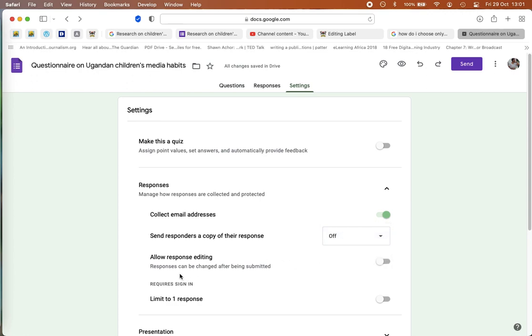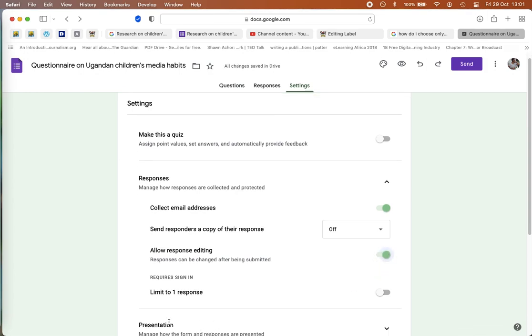You can have them edit their responses. You can allow them to do that. Okay. So because you've asked to collect email addresses, you are required to sign in. So you can limit response to 1 if you want to.